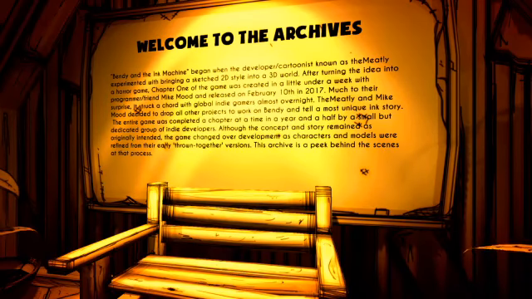Immediately and Mike decided to drop all other projects to work on Bendy and tell a most unique ink story. The entire game was completed a chapter at a time in a year and a half by a small but dedicated group of indie developers. Although concept and story remained as originally intended, the game changed over development as characters and models were refined from the early thrown together version. The archives is a peek behind the scenes at that progress.